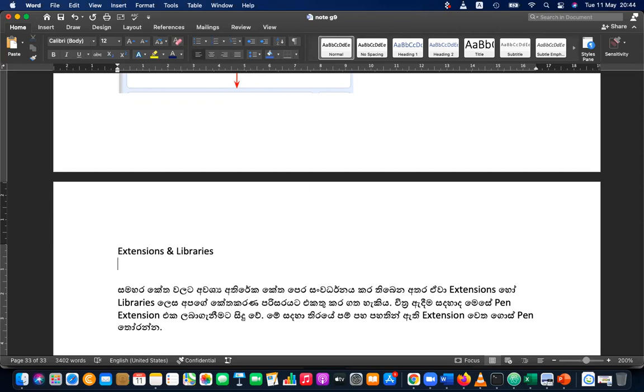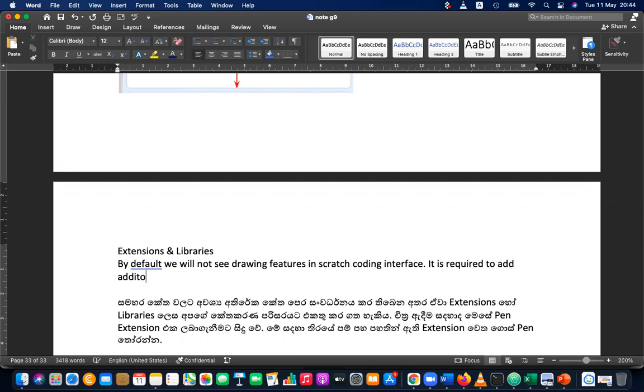By default, we will not see drawing features in the Scratch coding interface. It is required to add an additional extension to do that.